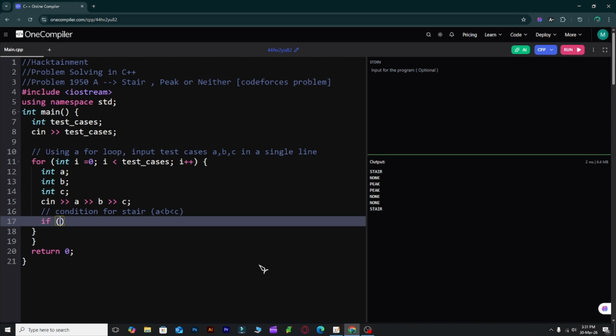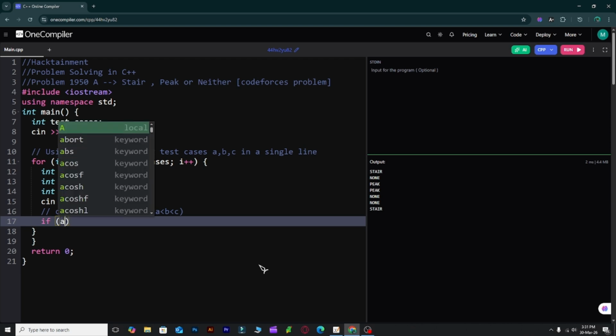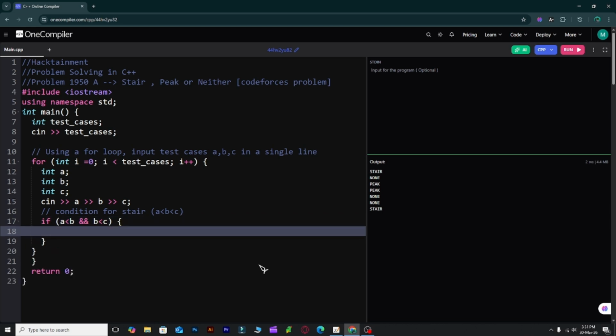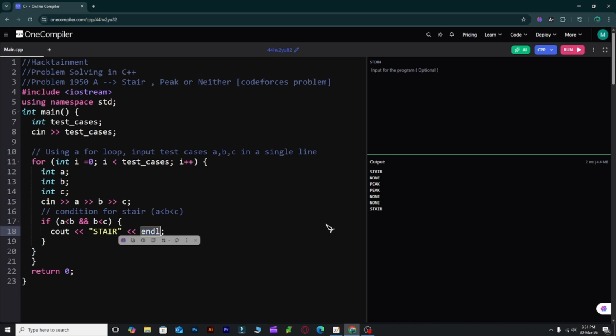The C++ language is not the same as Python. So if A is less than B, and we write and as double ampersand symbols, which you type when you hold shift and 7 on your keyboard, and B is less than C, then it will cout, which means to print, stair, and we also have to add endl. Endl means that it will output a new line like this over here. I have already tested the code, so no worries about that.